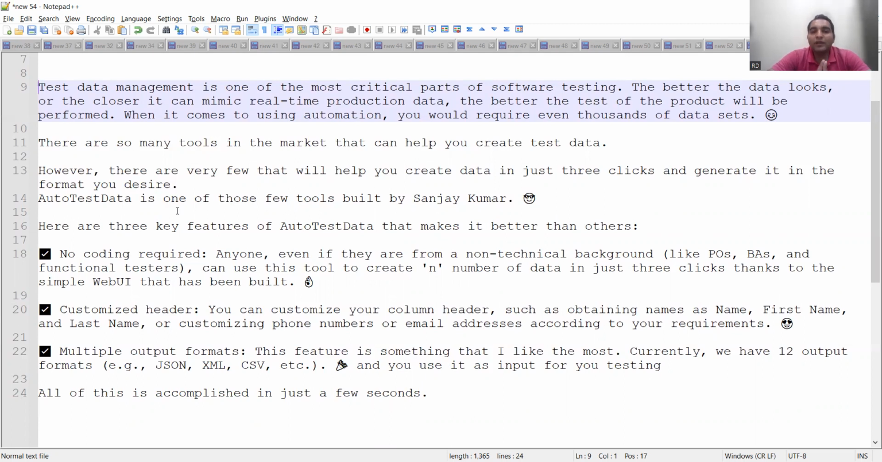So anyone from a non-technical background, like project managers, business analysts, functional testers, manual testers, can use this tool to create any number of data in just 3 clicks, thanks to the simple Web UI that has been built. When you just install this plugin, it's a free plugin. It's a very easy to use tool that you can simply understand and use directly.